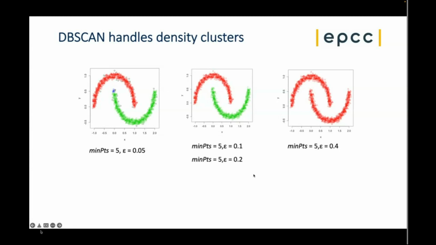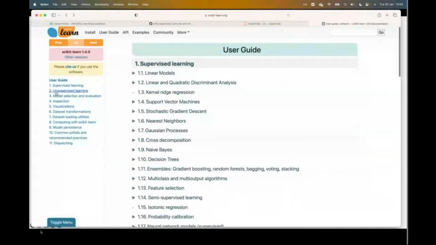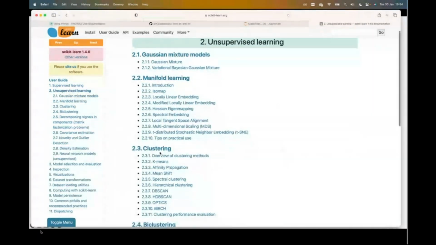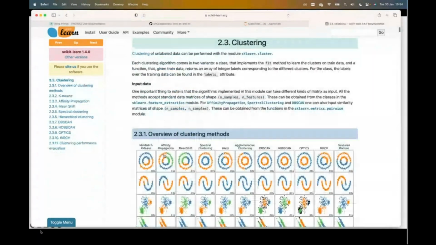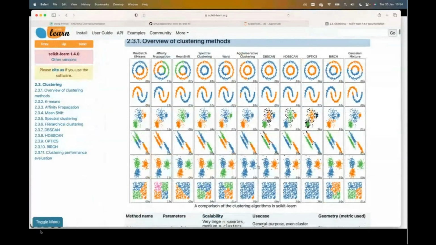So I don't think I've got any more slides. I was just going to finish off by showing you again the scikit-learn documentation, before we get into the final practical. Unsupervised learning, clustering. So this is quite a nice summary.